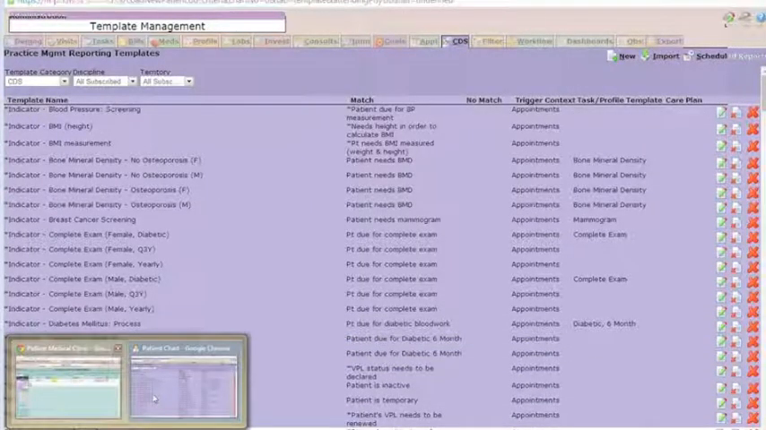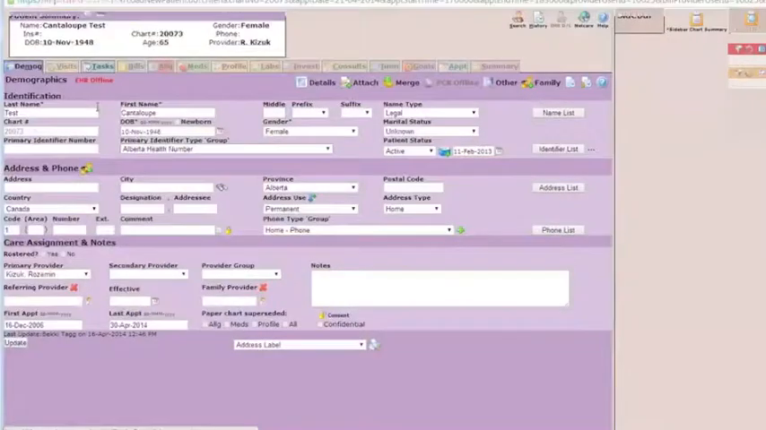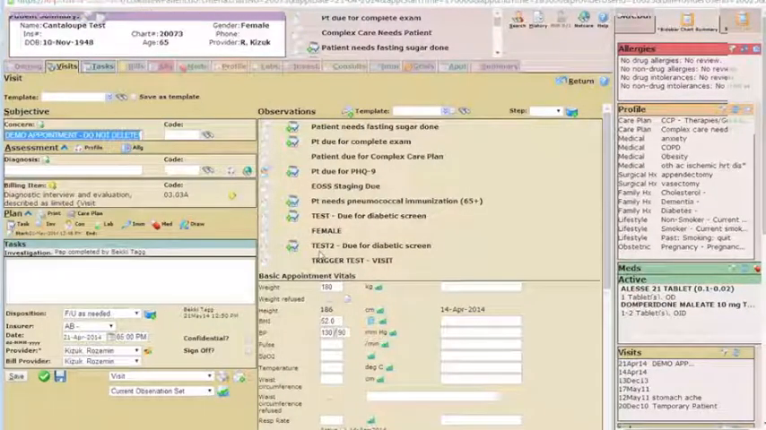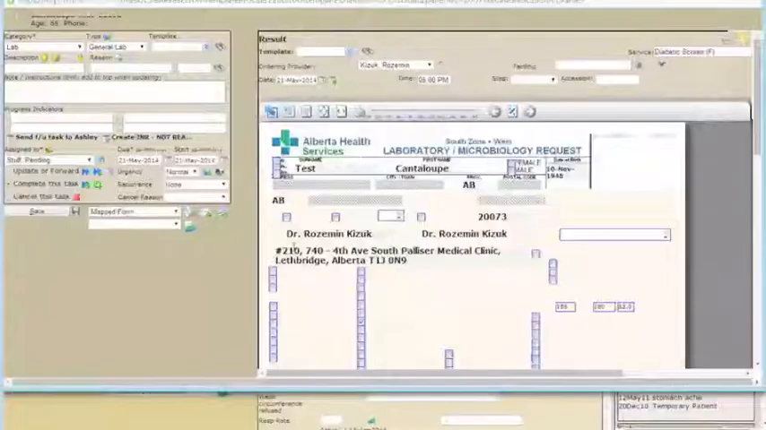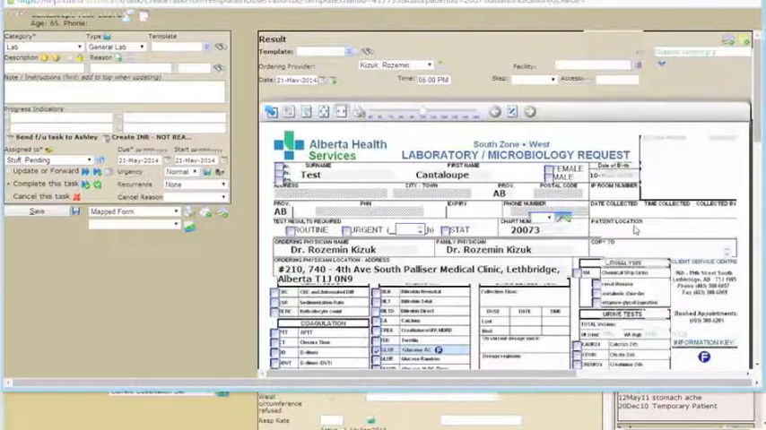So now we should be able to find this triggering. There it is. That's our trigger that we just made, test 2, due for diabetic screen. And we click on that icon, the one that we picked to be the task. And this is the lab requisition here. So that is how you can use CDS triggers in order to do just-in-time screening.